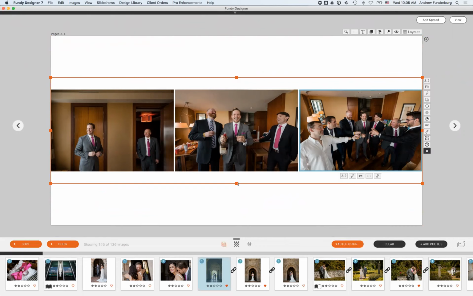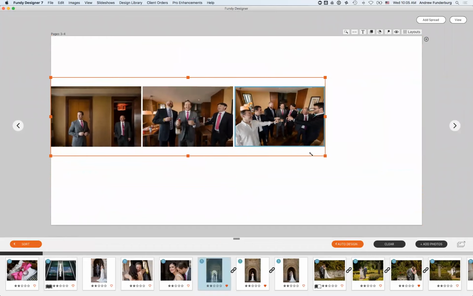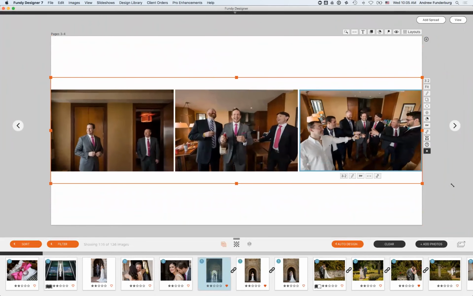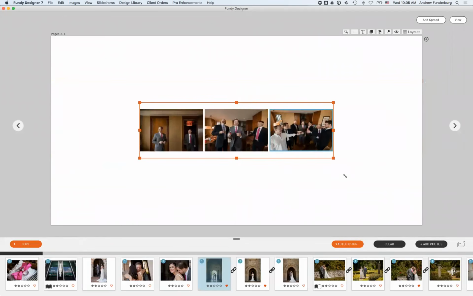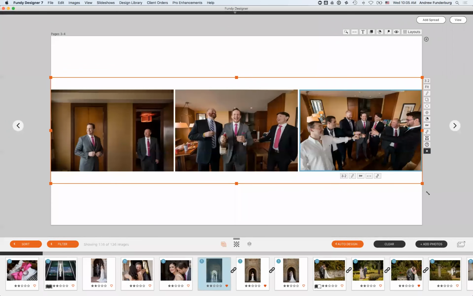Additionally, you can hold the shift key if you want it to keep the proportion of that drop zone, or both of those shift, option, or alt keys if you want to keep the proportion and the centering of the drop zone.